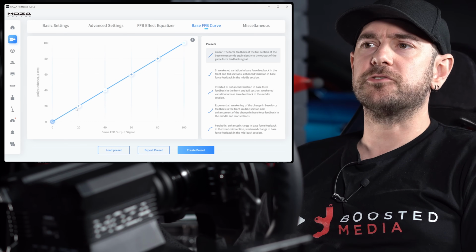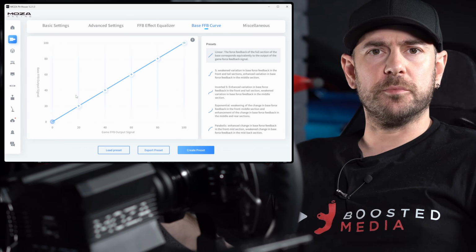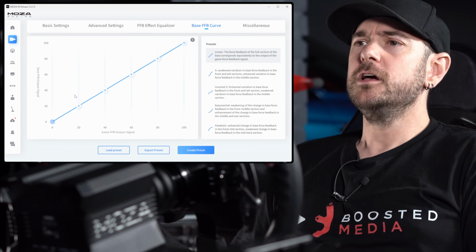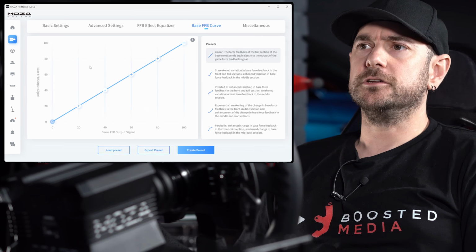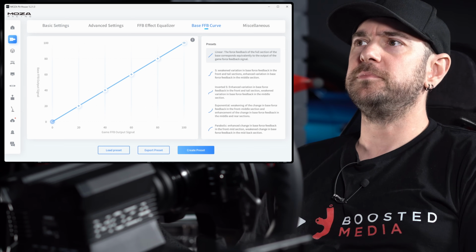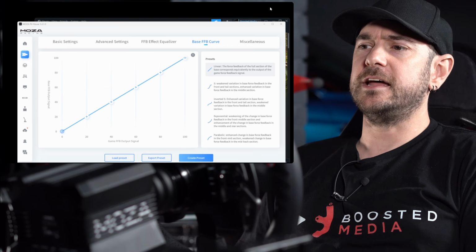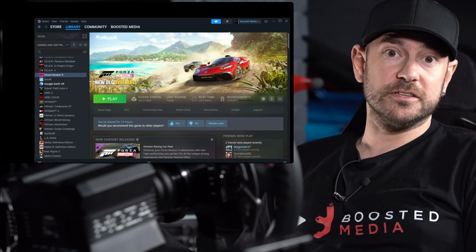What you can do here is crank up some of those weaker signals if you want to bring up a little bit more road texture detail, but I find that the default settings that they have inside the game with the profile that we just loaded are absolutely fine. So that is all the Pit House settings. We can minimize that now, and let's open up the game and give you a quick look inside there too.